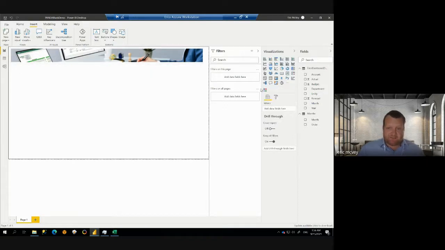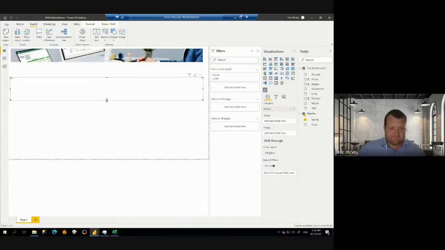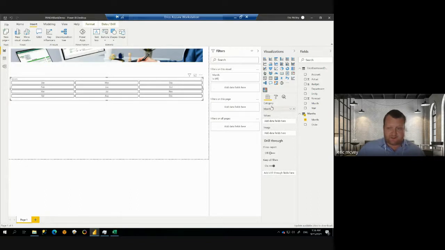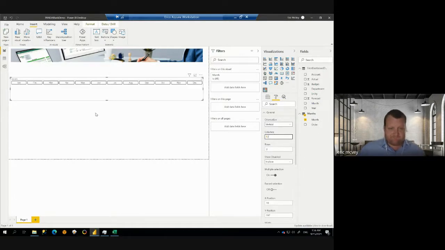Then we need to be able to pick what months and things that we want. So I'm going to do a chiclet slicer, and I'm going to drag months across. It looks a little busy, so I'm just going to change that to 12 columns wide. It's a lot better. Just make it a little smaller.